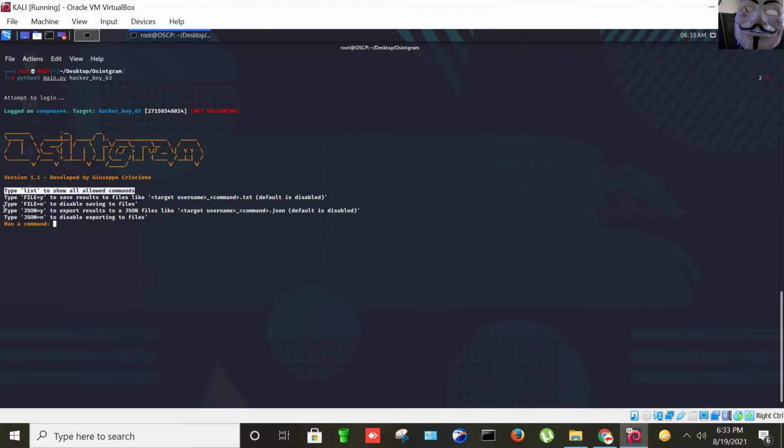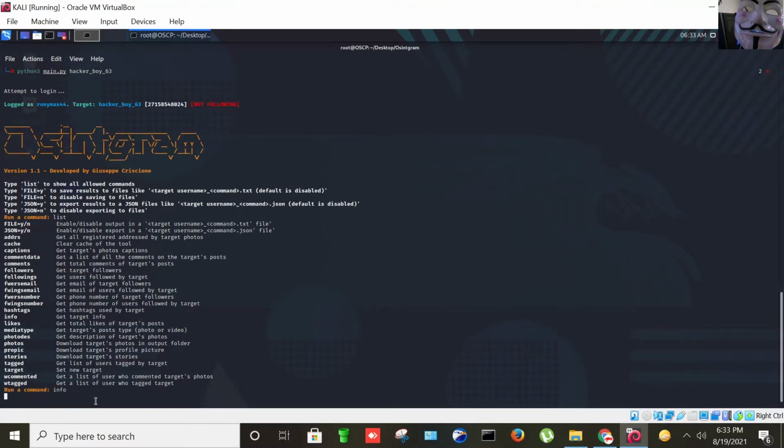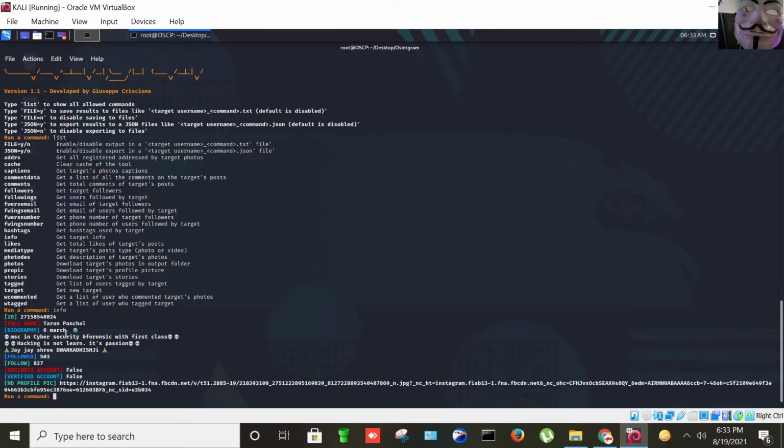So let's see the commands. I'm going to type list to show all allowed commands. Typing list, hitting enter. As you can see, there are lots of commands. First, I'm going to start from the info command to get target profile info. Let me do that. Info.